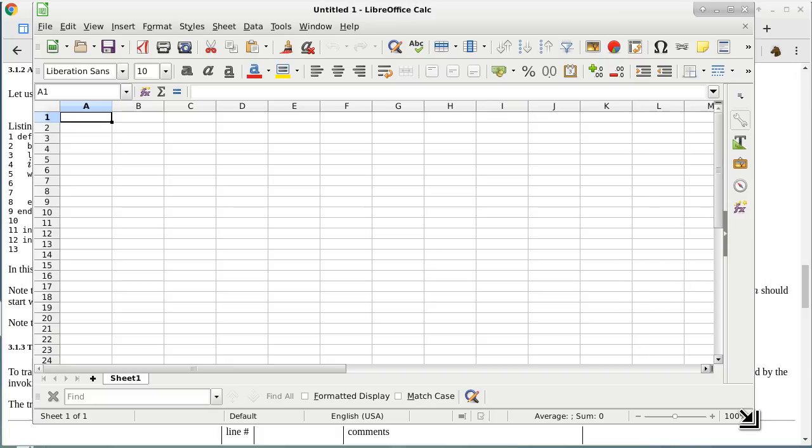Resize it to fit the screen recorded area. All right, there we go. So we'll go ahead and write this program using parameters. So we'll first define the subroutine. Okay, define sub. It doesn't really matter what the name is, but let's call it sub1.